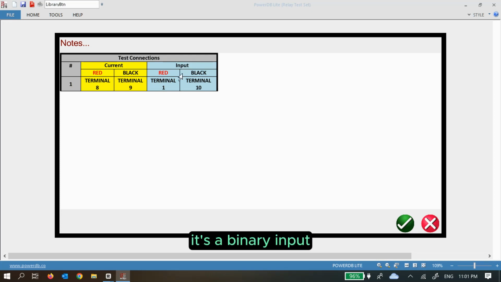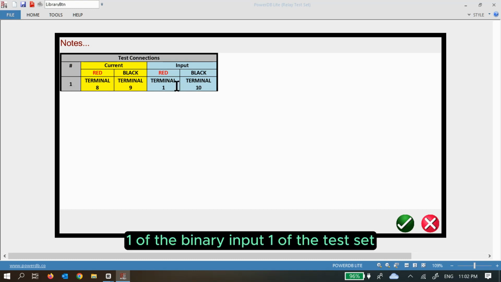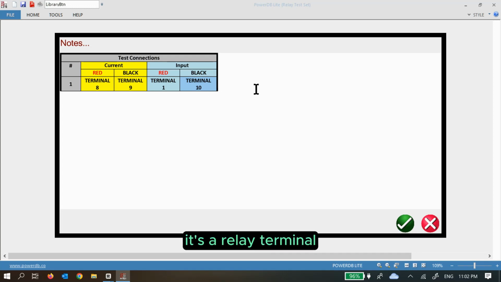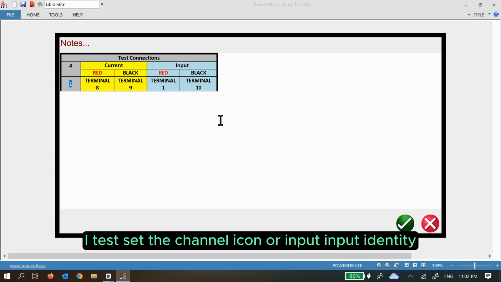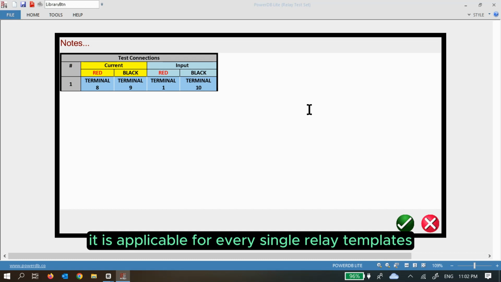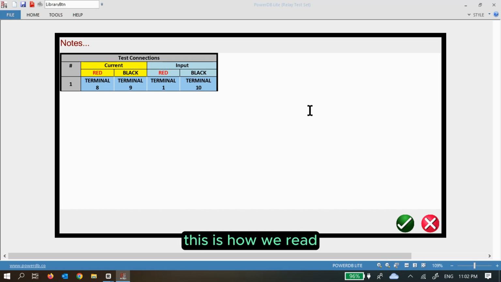The other input is a binary input. The red channel is connected to binary input 1 of the test set, and the relay terminal is terminal 1. The black terminal is connected to terminal 10 of the relay. So the top item is related to the test set, the test set channel icon or input identity, and this particular row is the relay terminal connection. It is applicable for every single relay template you are seeing. This is how we read it.